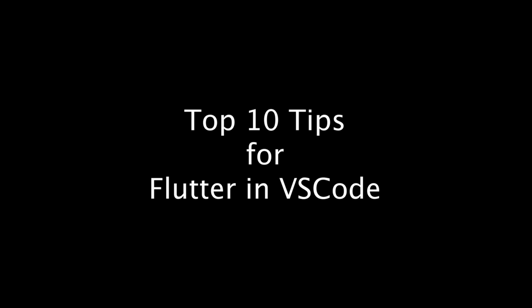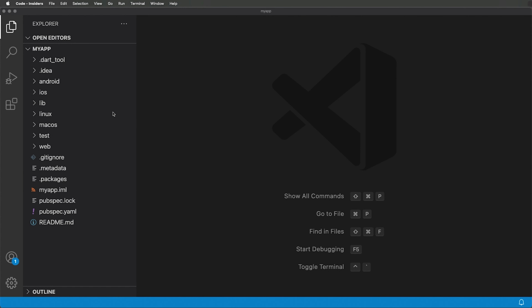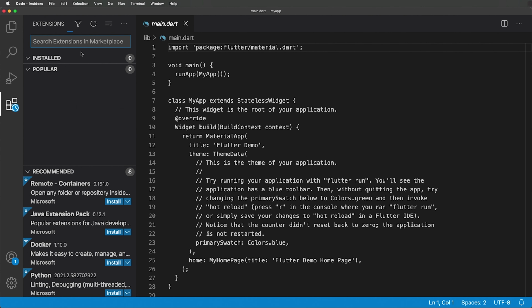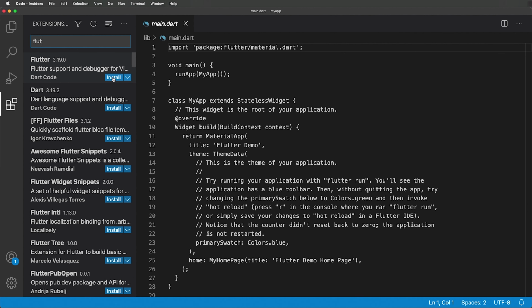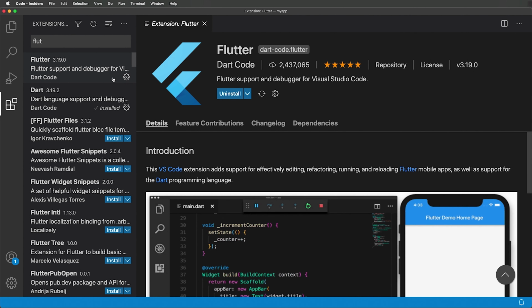In this video, we're going to cover the top 10 things I use daily when working with Flutter inside of VS Code. So the first thing is to make sure that we've got our Flutter extensions installed. Just go into your extensions and search for Flutter. All you need to do is select the install for Flutter and Dart will automatically be installed with it.